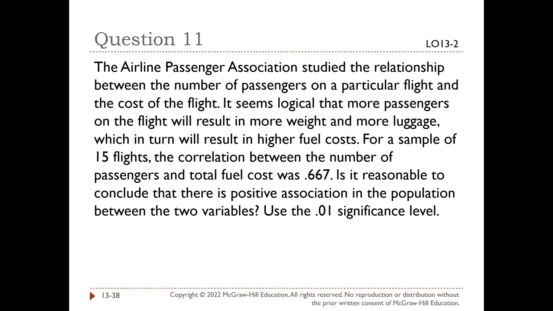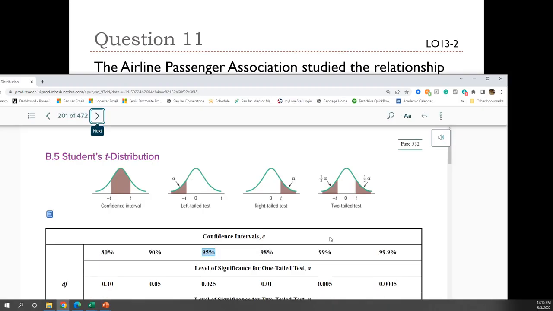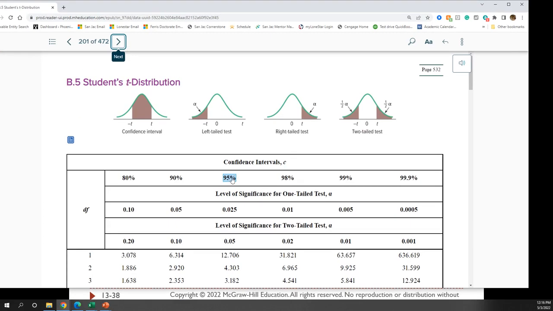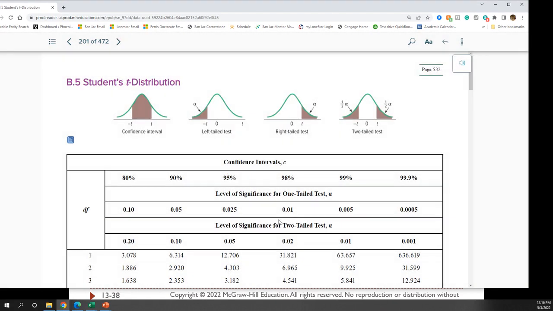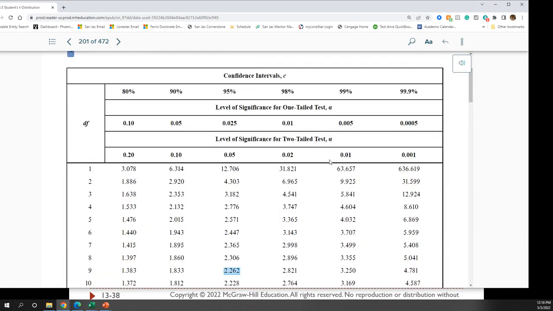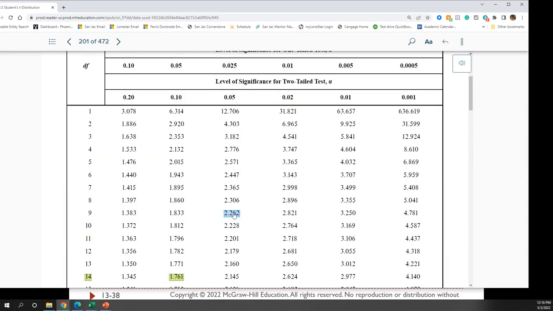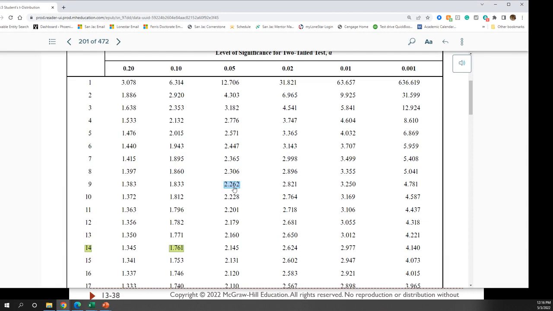Next is figuring out the t value. So remember, when we look at this, our degrees of freedom is n minus 2, where n happens to be 15 flights. So 15 flights minus 2 equals 13. So we need to pop up our nice table. Here's our table. And we'll look at the level of significance for a one-tailed test, because we're using greater than and less than. Remember, if it's equal, it's going to be two-tailed. So we're going to find 13.